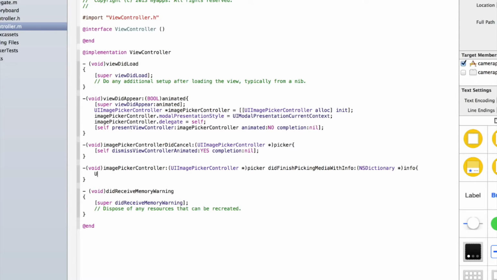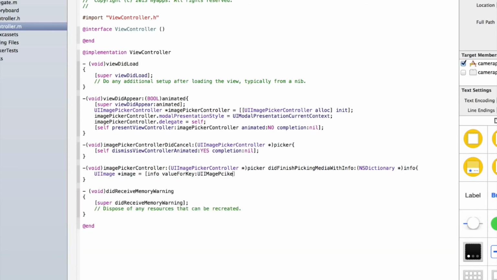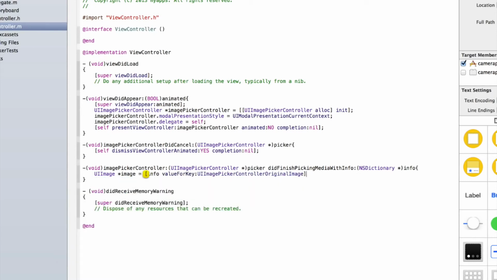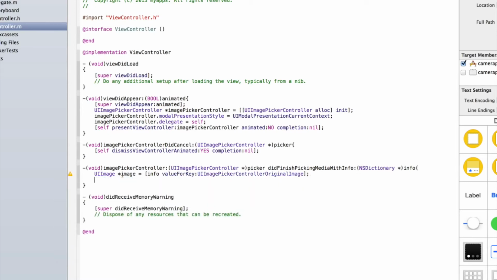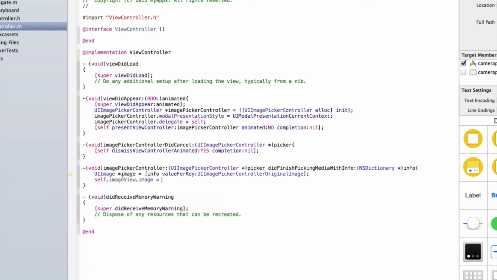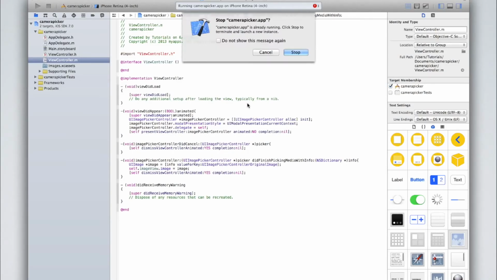Now inside here we need to create a UIImage, and I'll explain all of this code in more detail in a moment. So UIImage *image equals [info valueForKey:UIImagePickerControllerOriginalImage], and then close square brackets and add a semicolon, and then we can do self.imageView.image equals image. And finally, let's dismiss the camera picker by typing once again self dismissViewControllerAnimated, yes and nil, and add the square bracket. Now let's run the application once more.